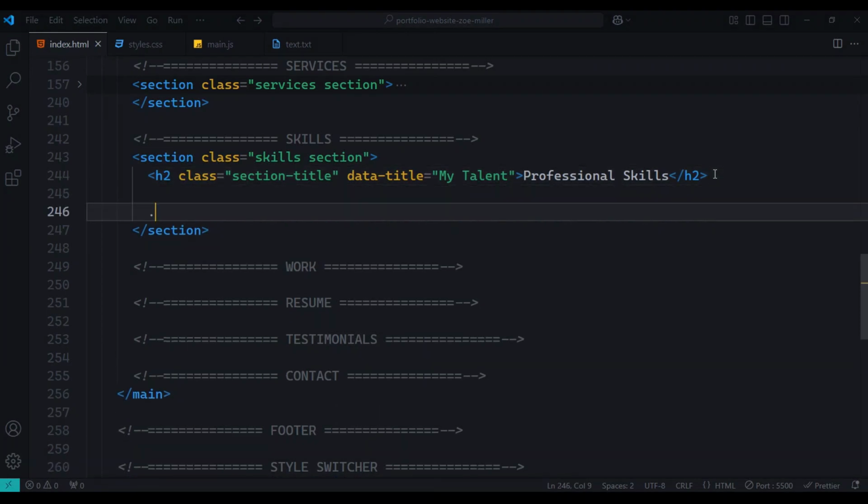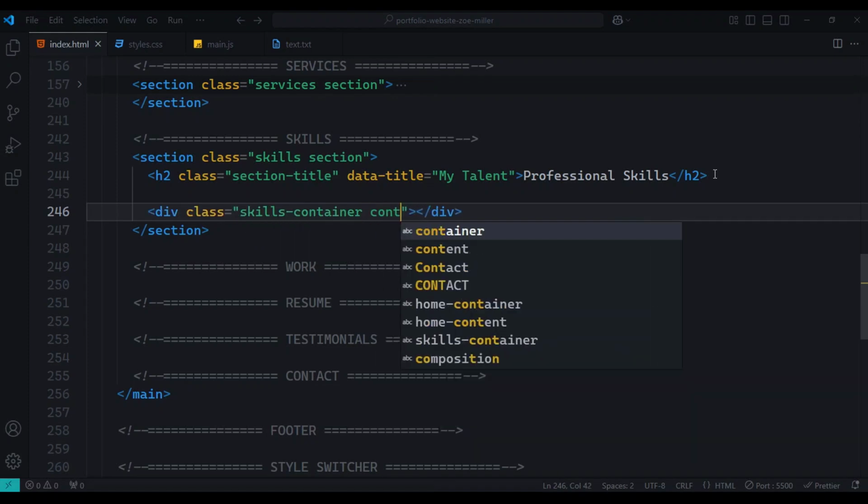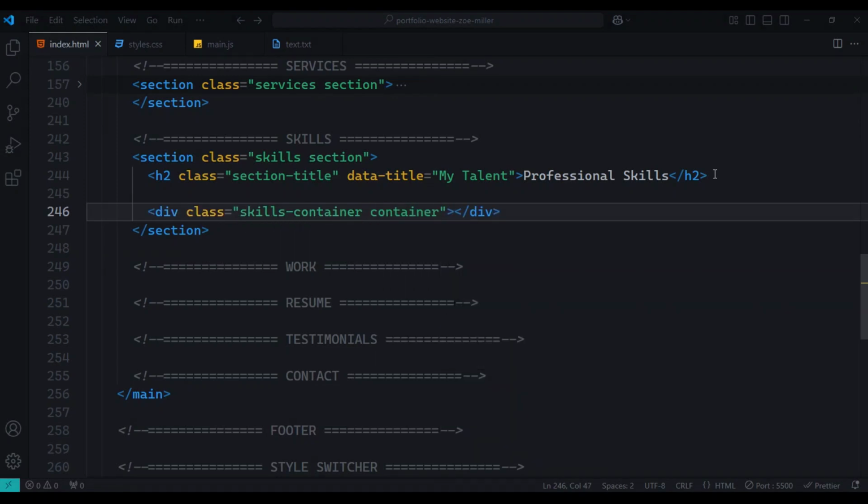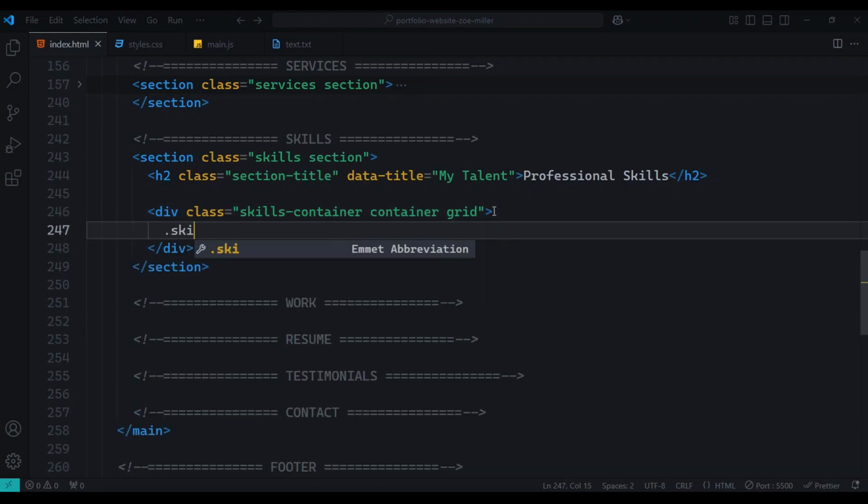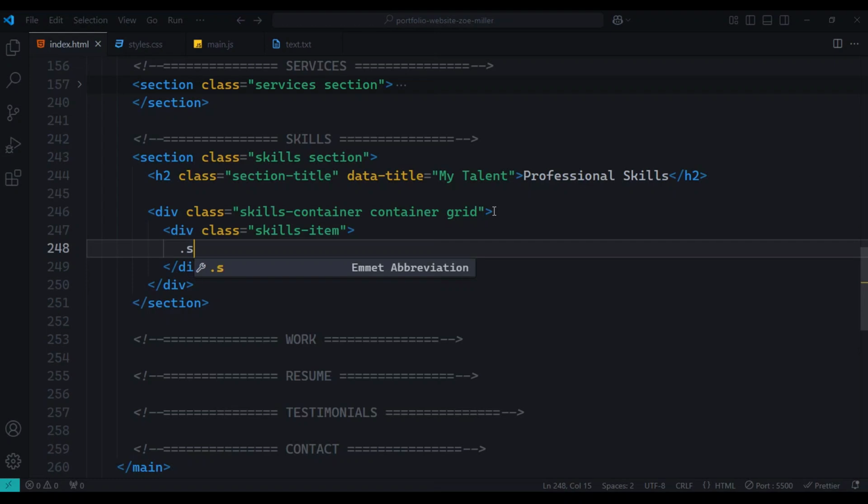After that, create a div tag with the class skills container. Add the class container to make the width of the skills section smaller and keep it centered. Also, add the class grid to turn skills container into a grid container. Inside the skills container, create a div tag with the class skills item. Inside that, create a div tag with the class skills header.